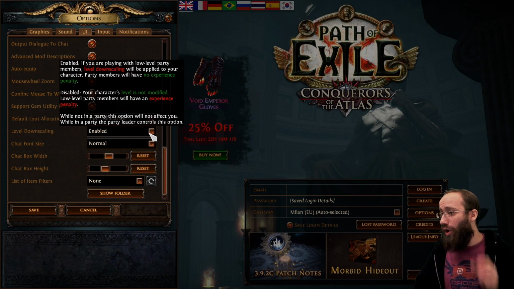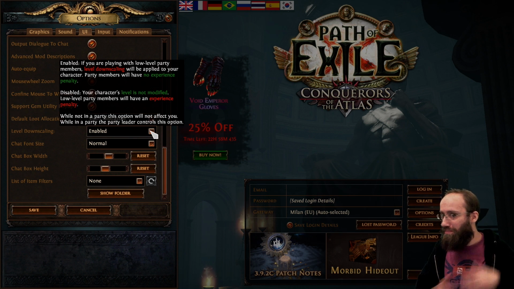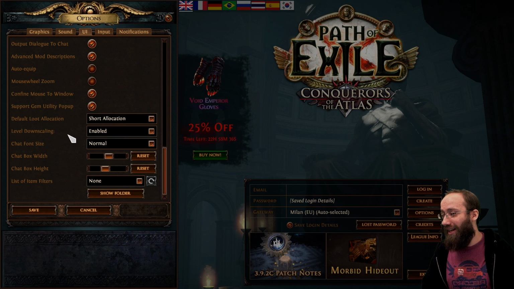Level downscaling is on by default. If you want to learn more about level downscaling, read this little description. Basically, this just means you can play with your friends without them preventing you from gaining experience when they're much higher level. But it also means that they are at a real risk even if they're a much higher level than the content that they're helping you with, because they're downscaled. Be aware of it. I don't play a lot in parties, so I'm not sure what's the better option here, but be aware that level downscaling does exist.